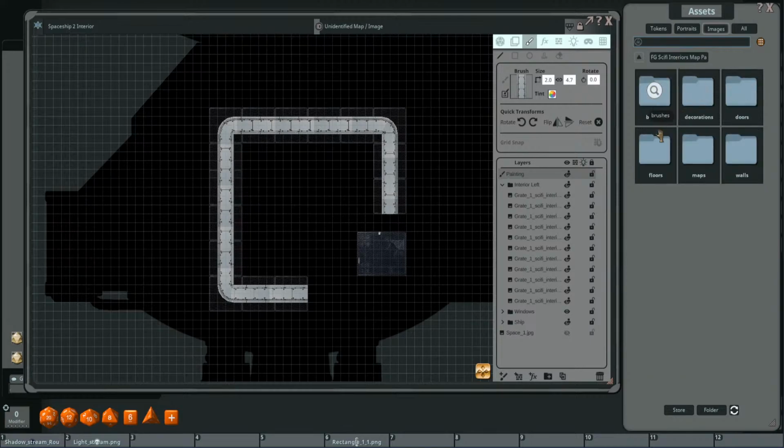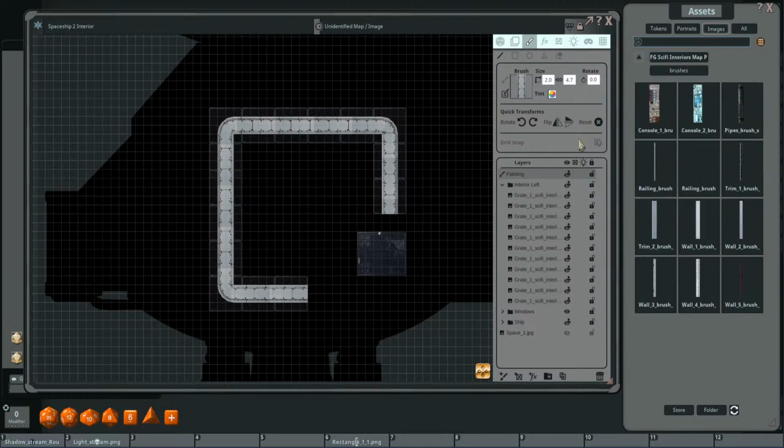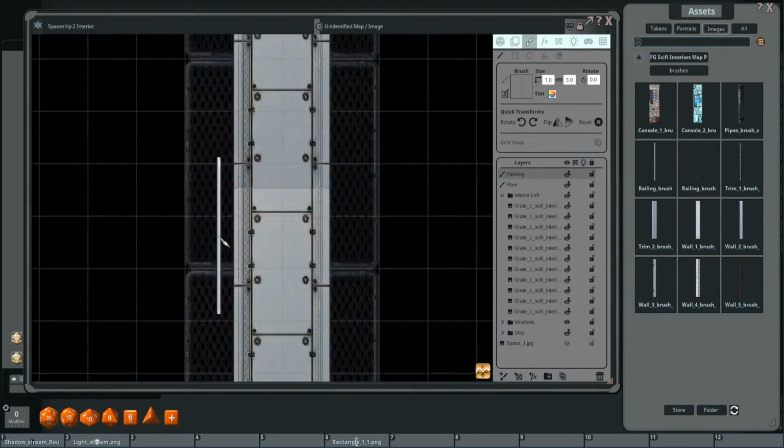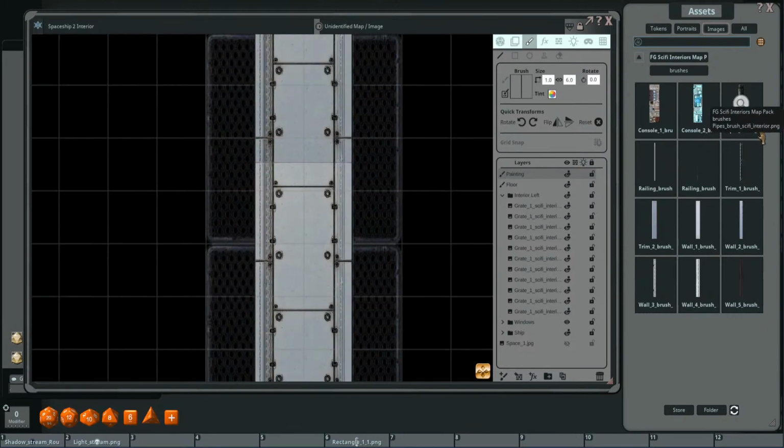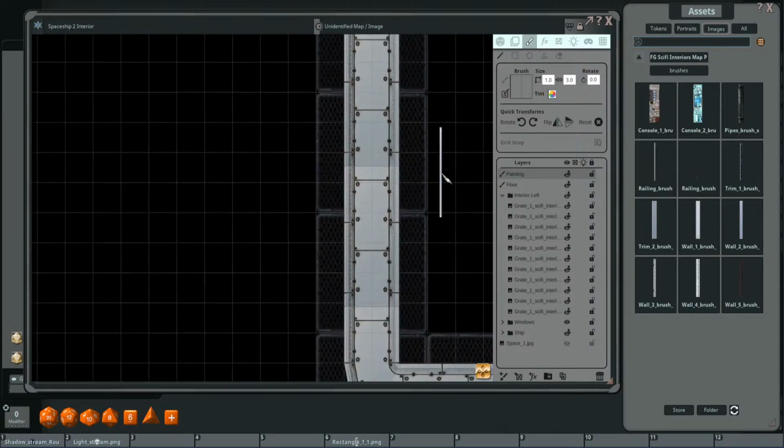Now I'm going to go into my brushes. And I think I'm actually going to be doing my walls kind of near the end. So we have a railing that we can add in, and I'm gonna put this as a floor, and I'm going to create a new painting layer on top. I'm not sure what other elements I'm going to be doing, but we have some like railings here. Pipes and whatnot.